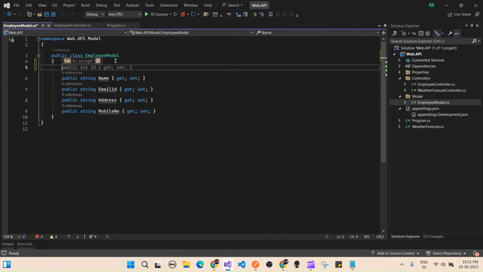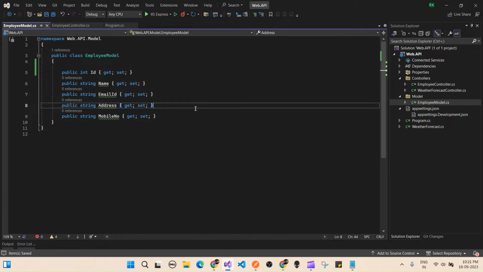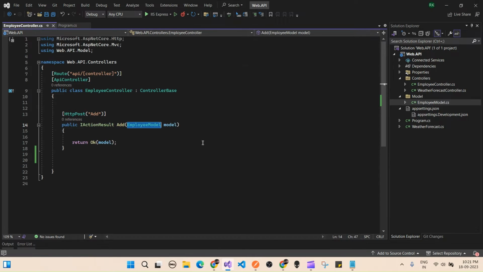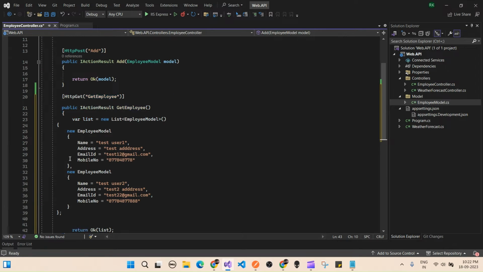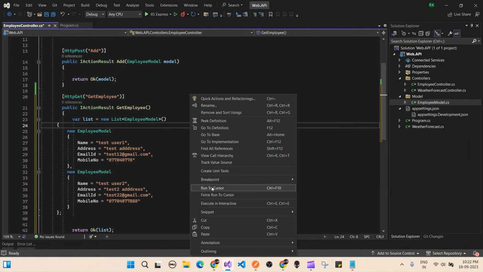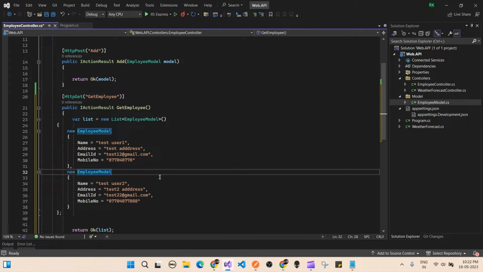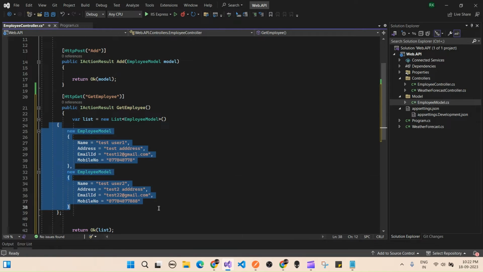Now we have to add an ID like employee ID. Okay, now we have added a list type, employee list, and we have list types like employee list. Also we have formatting.